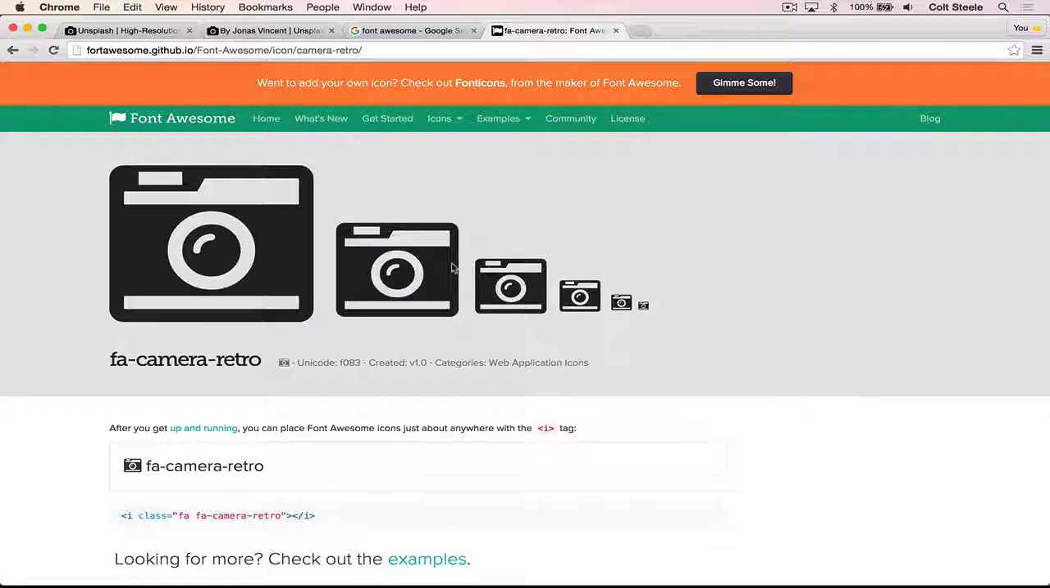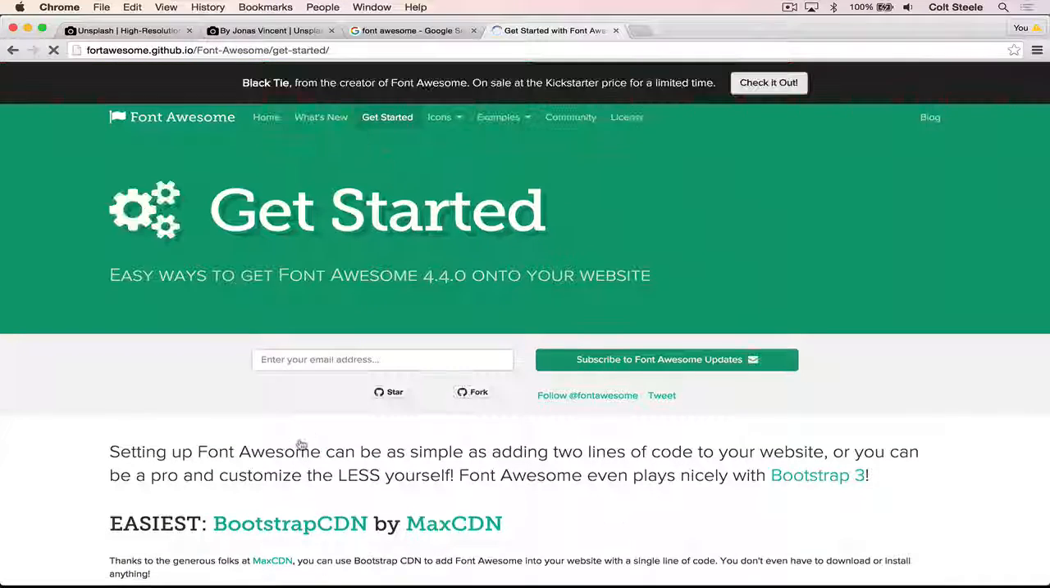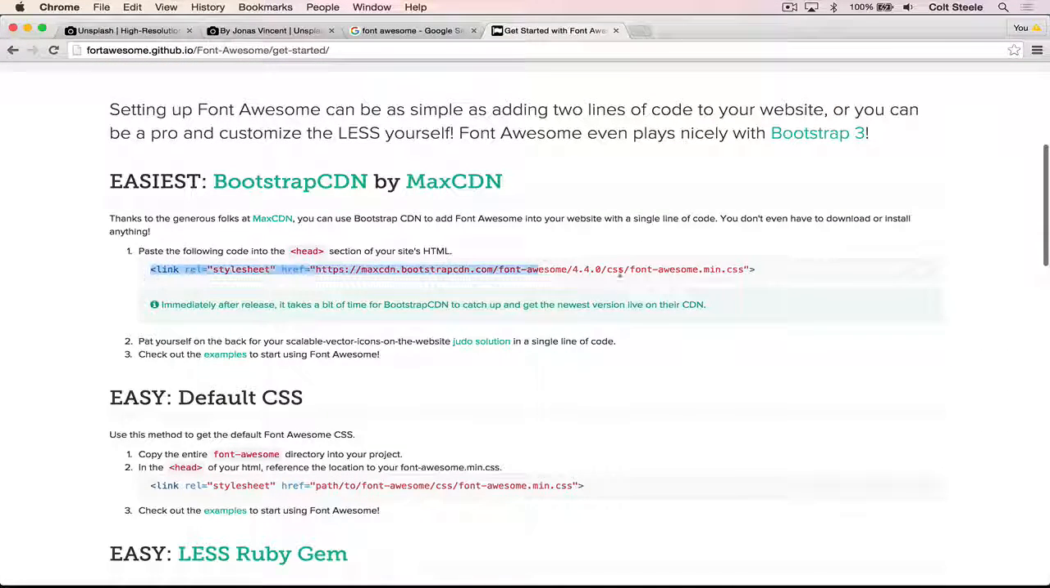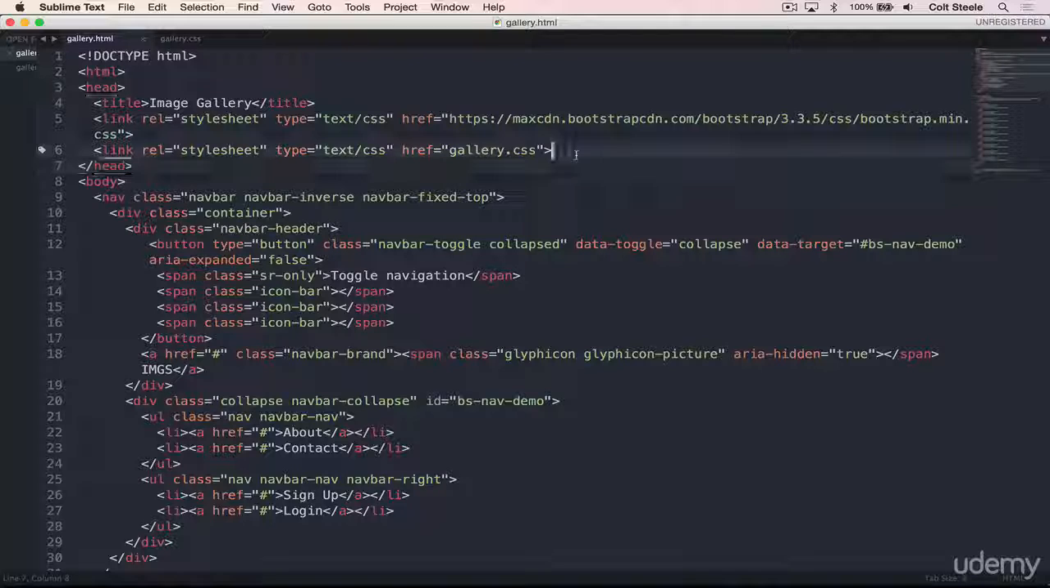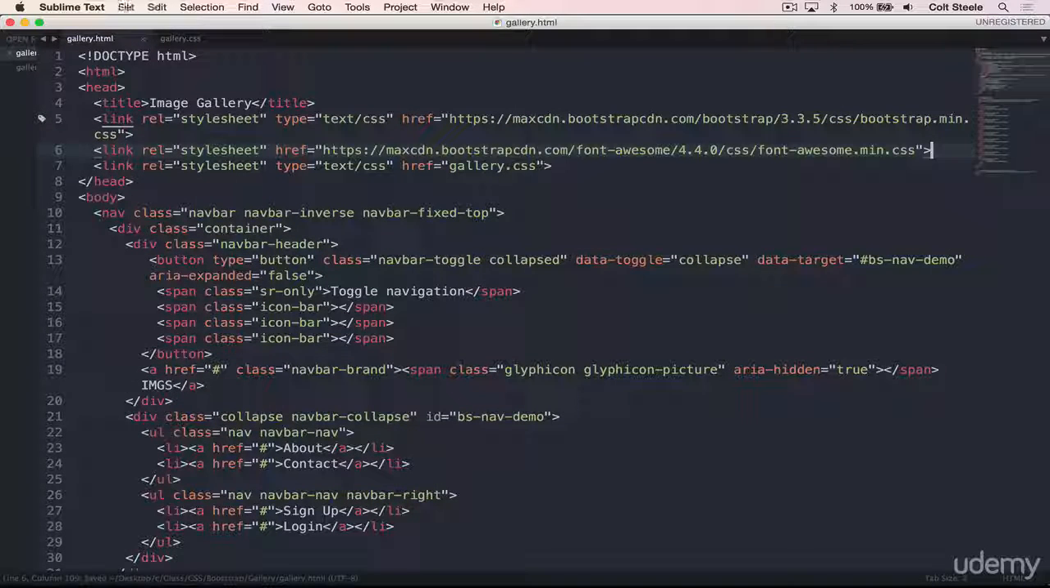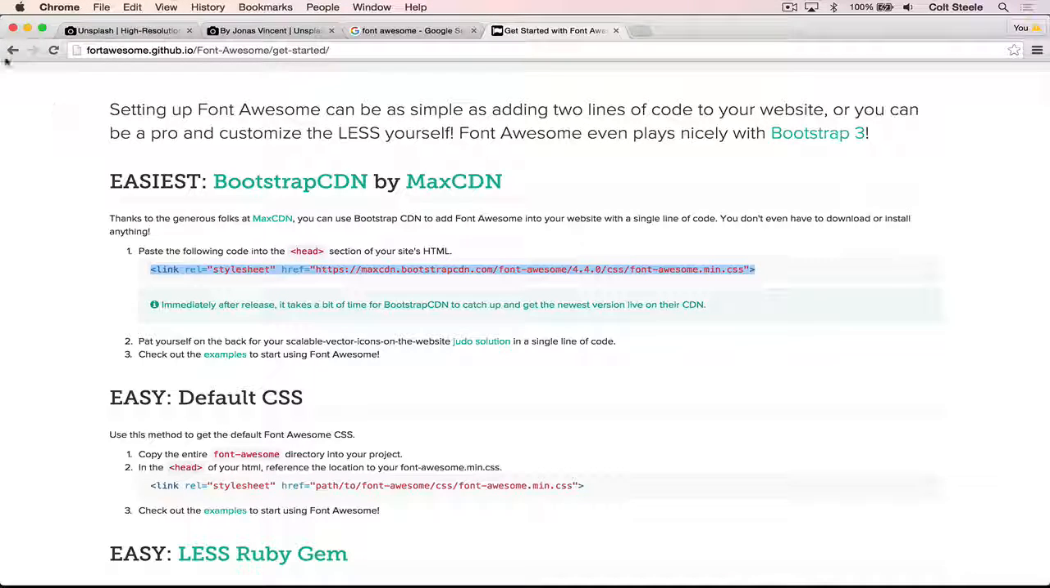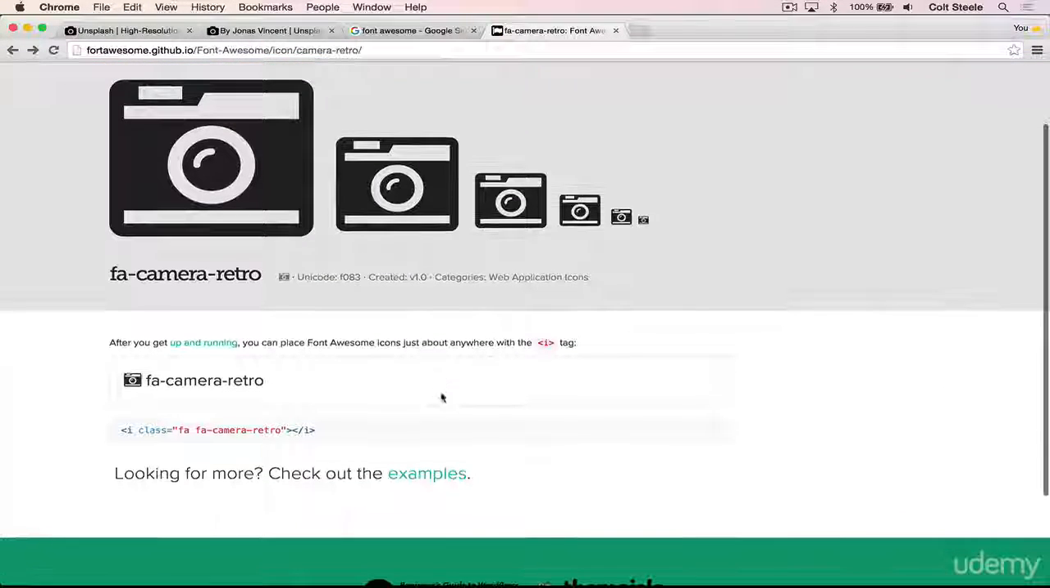But before we can use any of them, we need to install it. So if you go to Getting Started, they have a nice CDN that you can just copy and just put that inside of your application. So we'll do that up top, paste that in, and now we can use Font Awesome icons. And it's really, really easy.